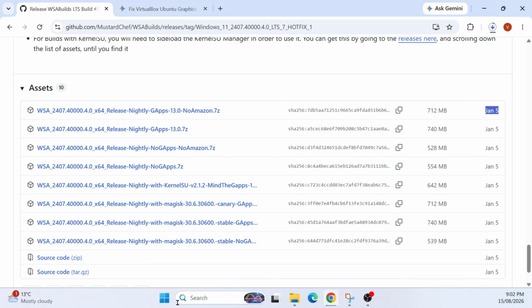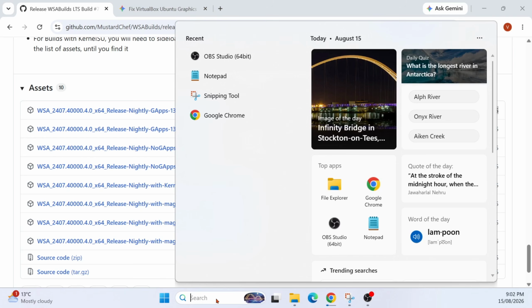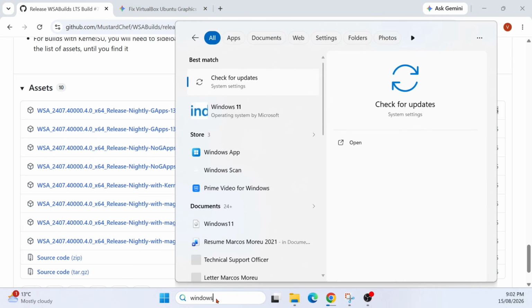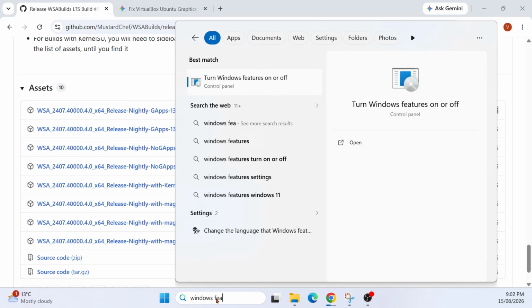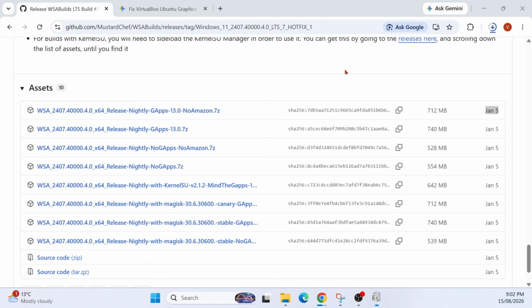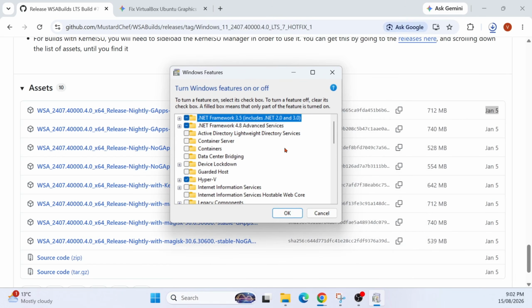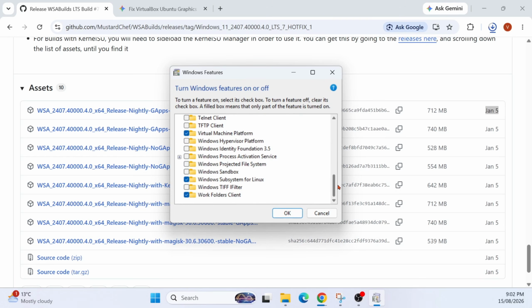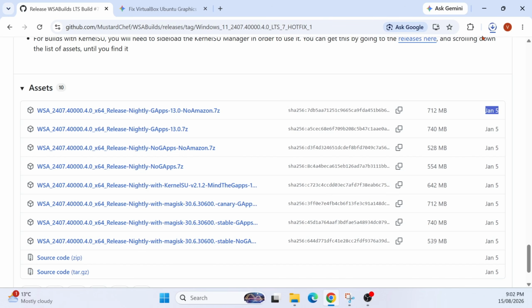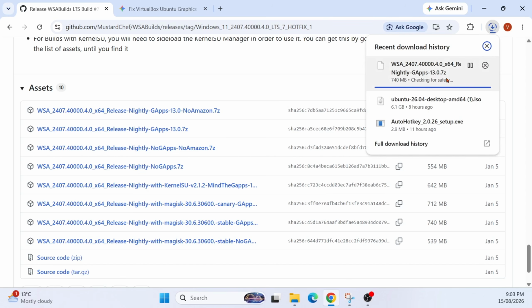We download. In the meantime, we need to ensure that the Windows feature is turned on. So Windows features, we need to click here. We need to bring up this window, and look for something like Virtual Machine Platform, which needs to be checked. Okay, if you haven't checked it, please do it before. And we are almost ready to unlock this file. Okay, it's done.